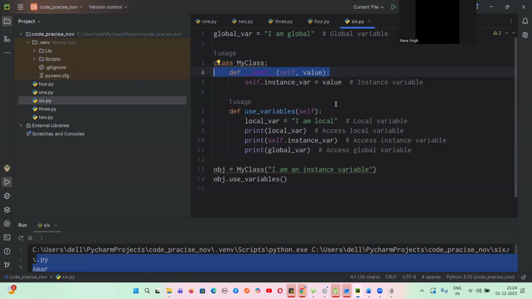Okay, fine. Now what we are doing in line number 5? So we are assigning the value parameter to the instance variable. Okay. Now what is this line number 7? So that is the instance method. Why it is an instance method? Because it is using the self as the first parameter, inside a class. Yes or no? Yes.